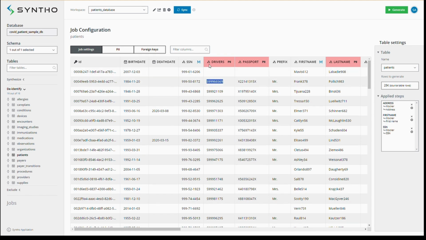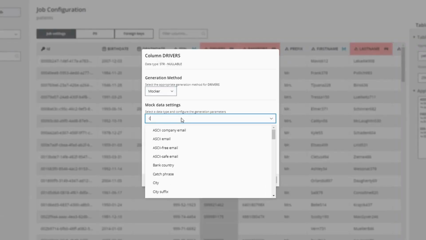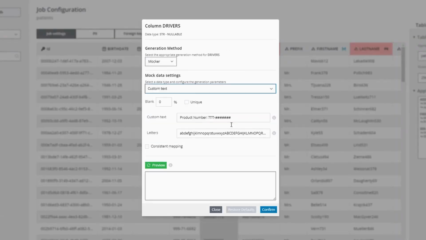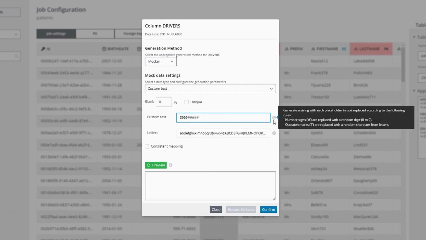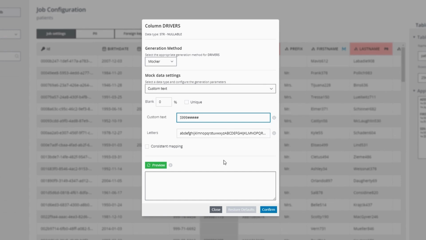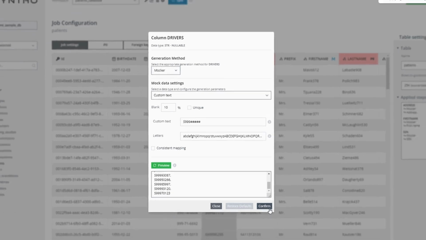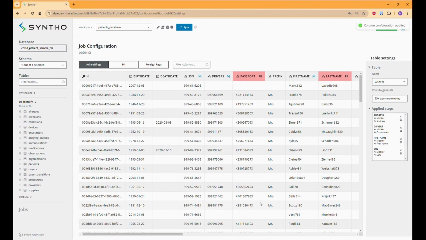To create this structure, go to the mocker settings, select custom text, and define the structure accordingly, starting with S999 and ending with 5 random digits, which is done by inputting hashes. If you hover over the icon on the right, you can get more information on how to use this mocker. Then you can preview the values and adjust settings, such as introducing some missing values by changing the blank percentage. Once satisfied, select Confirm, and the column will be successfully de-identified.